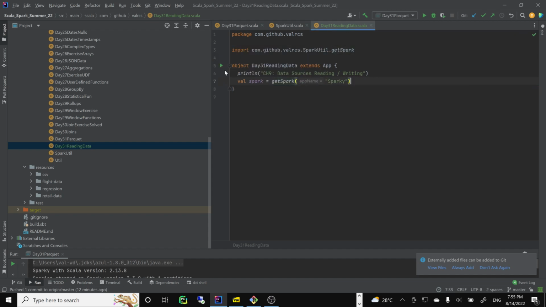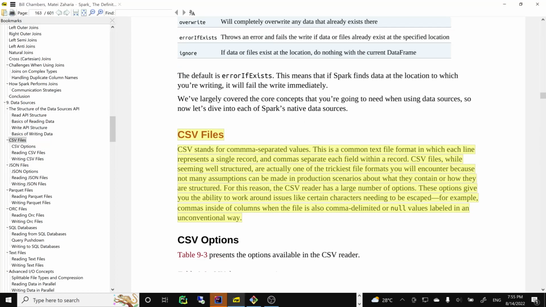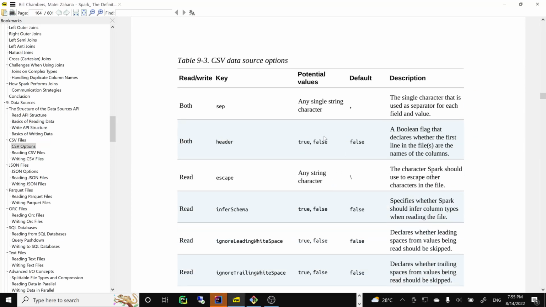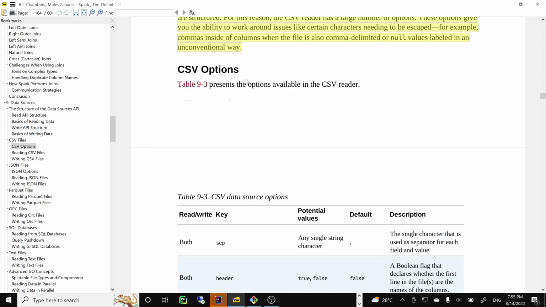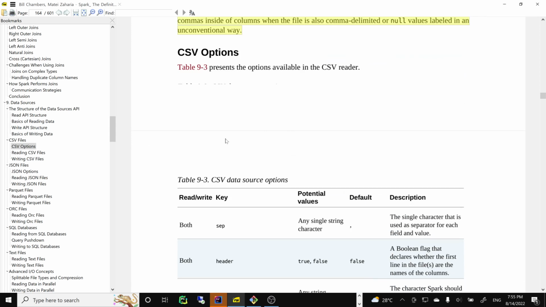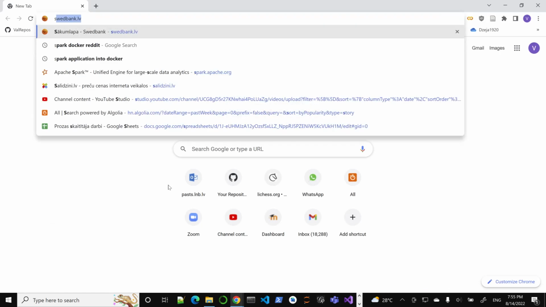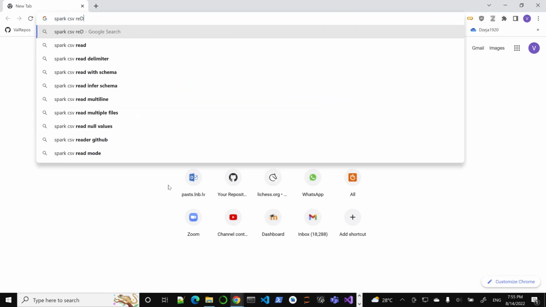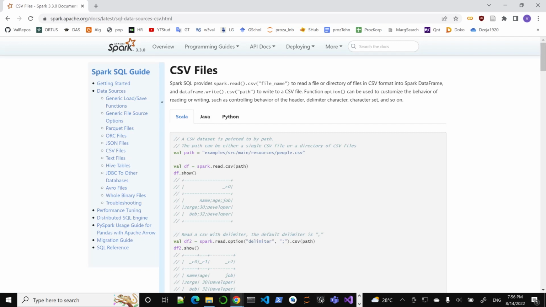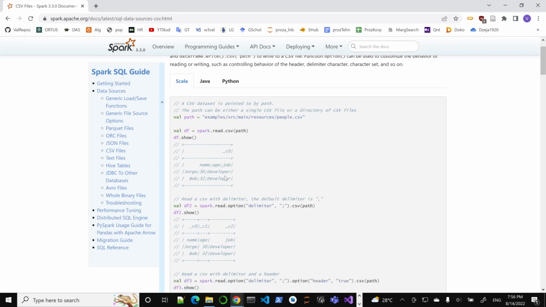Okay, so I assume this works, and while it's working, I'll also add options. You can look up this definition for CSV. Maybe it has a link. CSV data source options, CSV reader options. Maybe we want the official documentation, not the blogs or anything like that. Yes, for CSV files you would want to look at this documentation, which is completely fine.